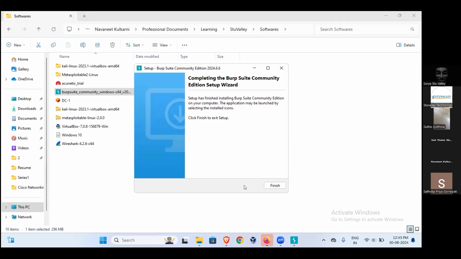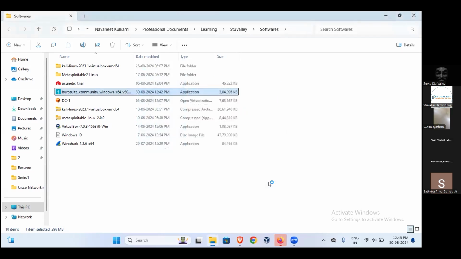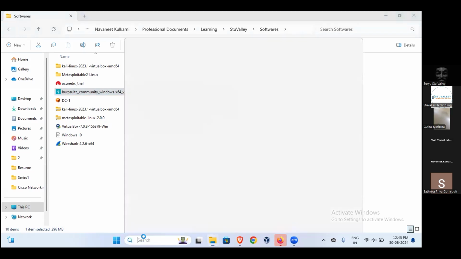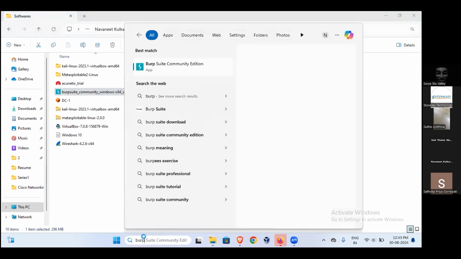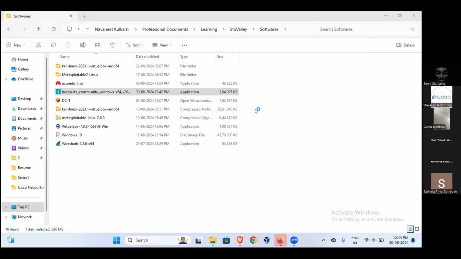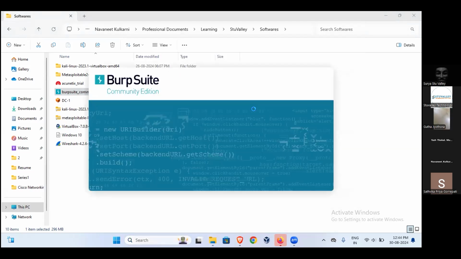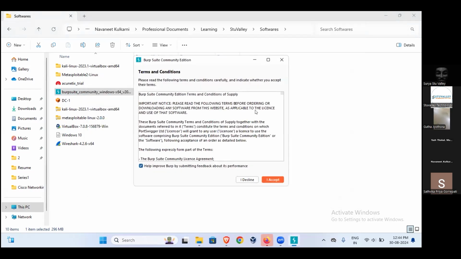Click on finish. I hope it created some shortcut somewhere. In the search bar, search for Burp, B-U-R-P, and open that one. We have this tool inbuilt in Kali Linux itself. But if you are doing penetration testing using Windows-based machines, you have to install all these things.